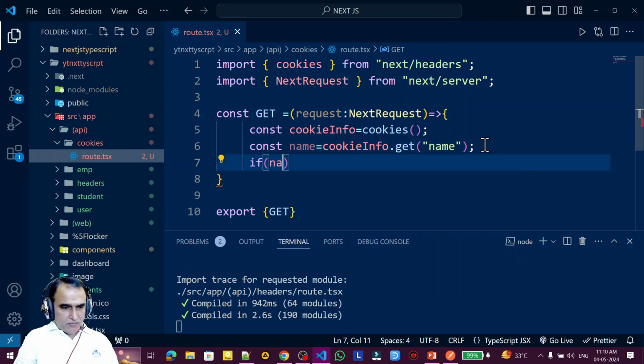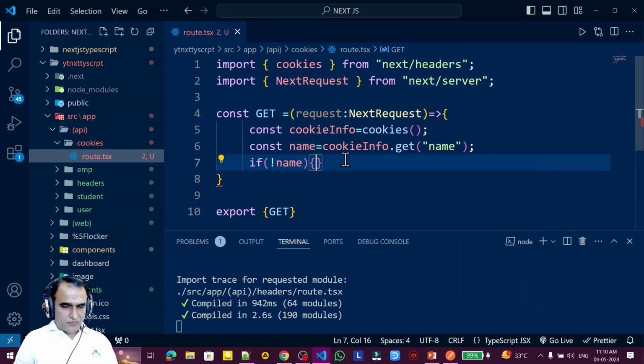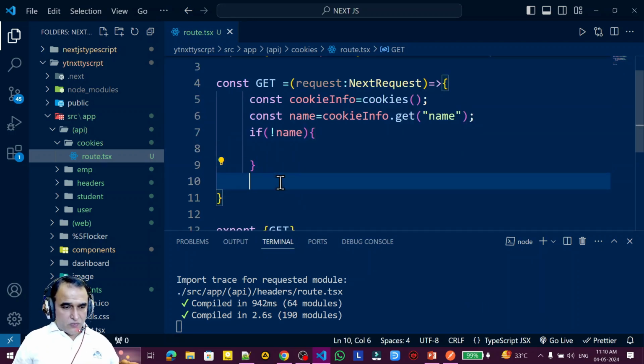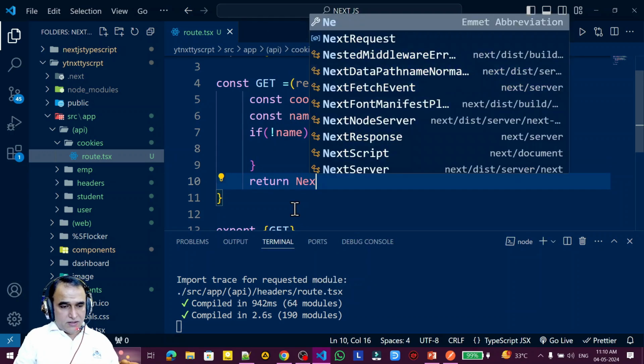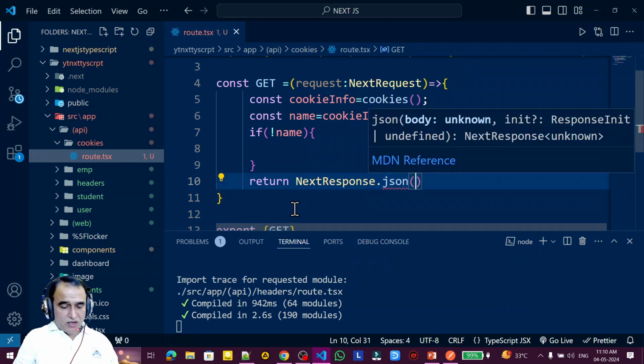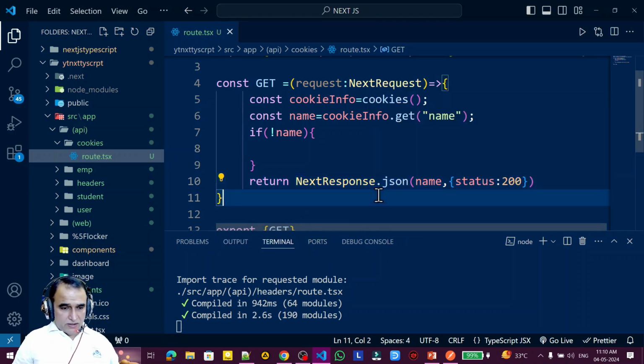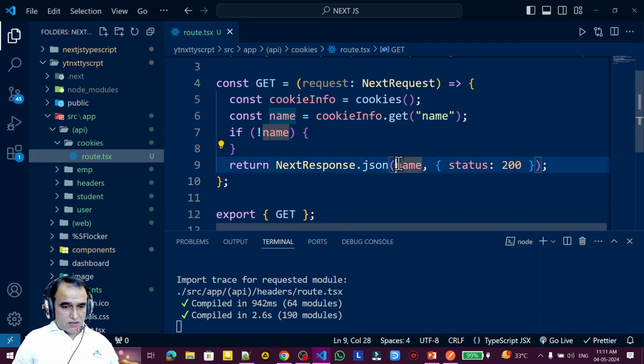If name is not available, that means if this cookie is not available, then we are going to create one. Otherwise we are going to display it. So I say return NextResponse.json, remember, because it will come in key value pair. So I will print this name, and here I say status equal to 200. This name is already in key and value pair in object format.